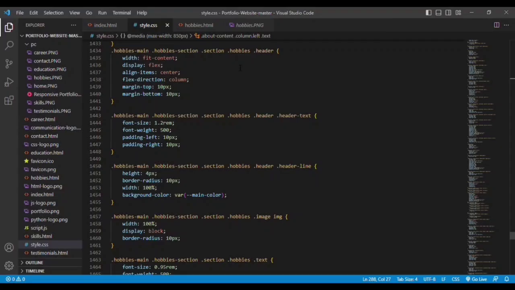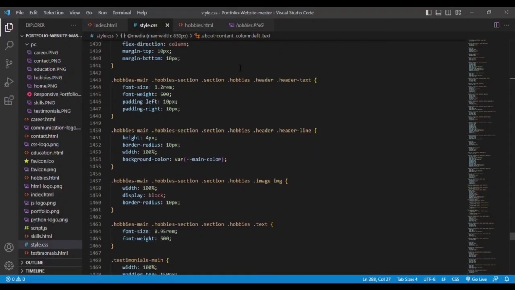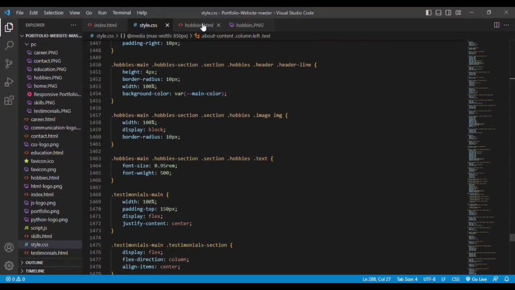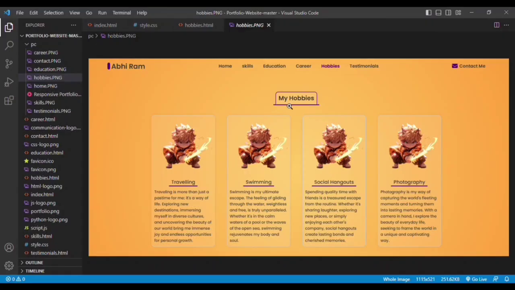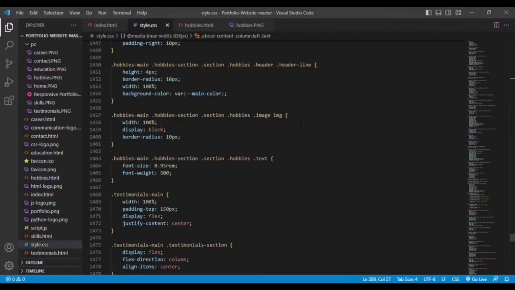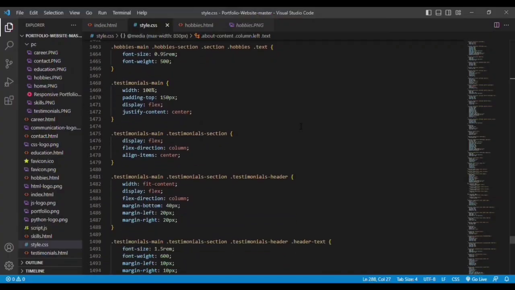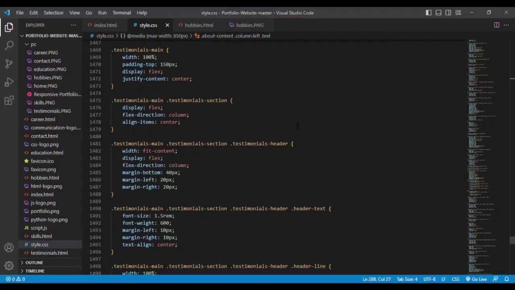Then we have the hobbies main section, that is header element. We have already learned this, and header line, this line effect that we have already seen from the sections. Text main. Then we have the testimonial section.